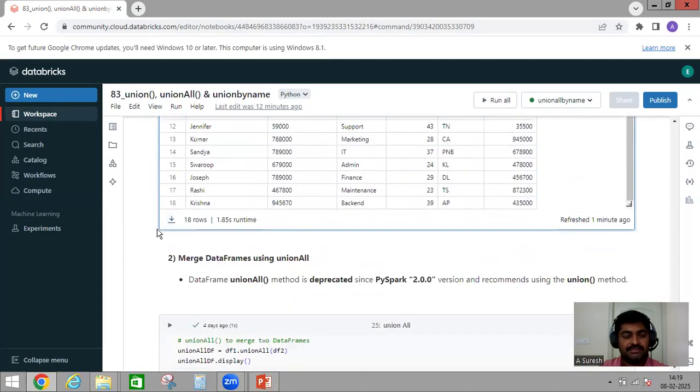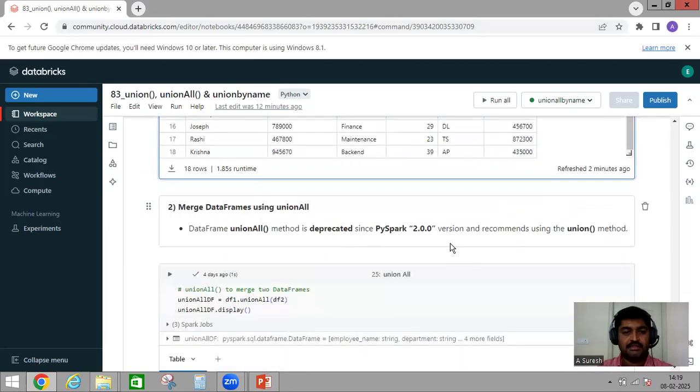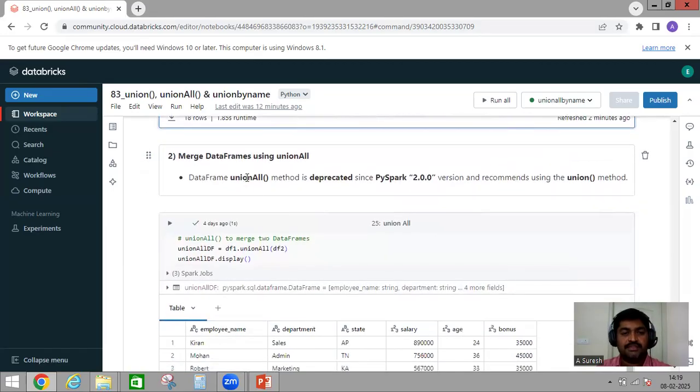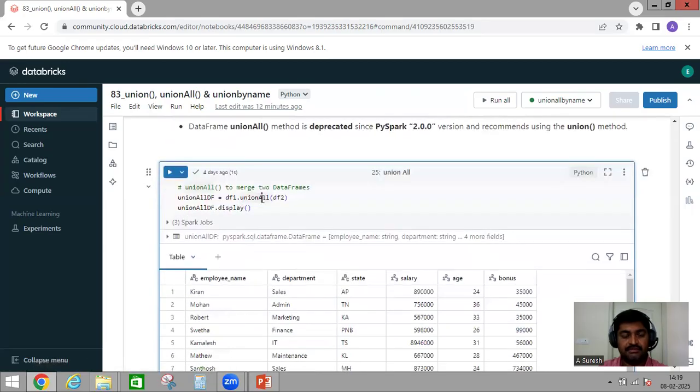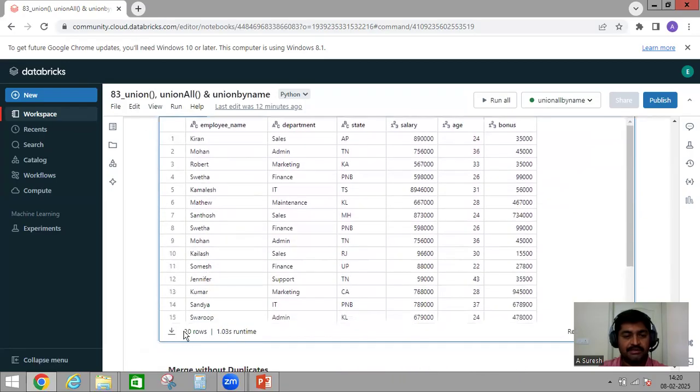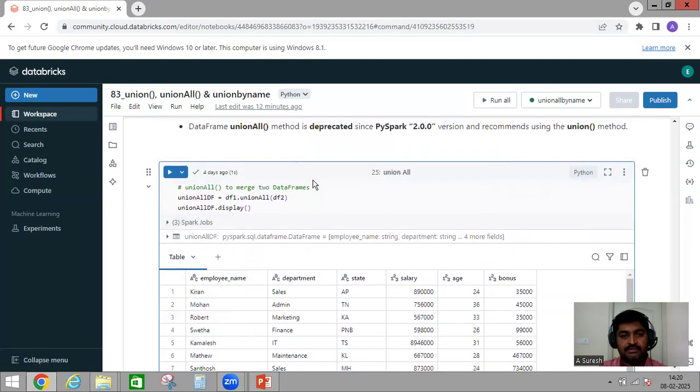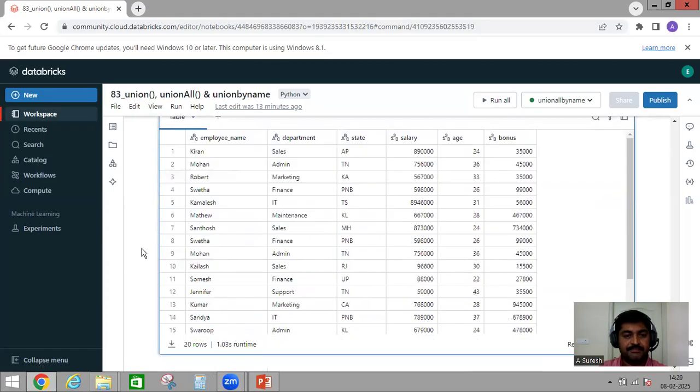As of now, we discussed union with different scenarios. Now we'll go for unionAll. The data frame unionAll method we already discussed. This method is deprecated since PySpark 2.0.0 and it is recommended to use the union method. If you still use df1.unionAll with df2, you will get the same result, a total of 20 rows with 2 duplicates from each data frame. So it works similar to union.